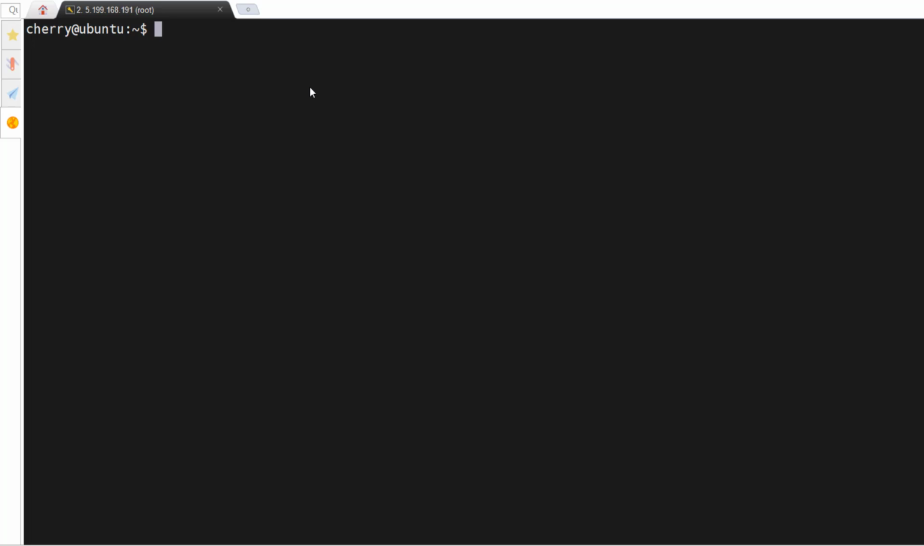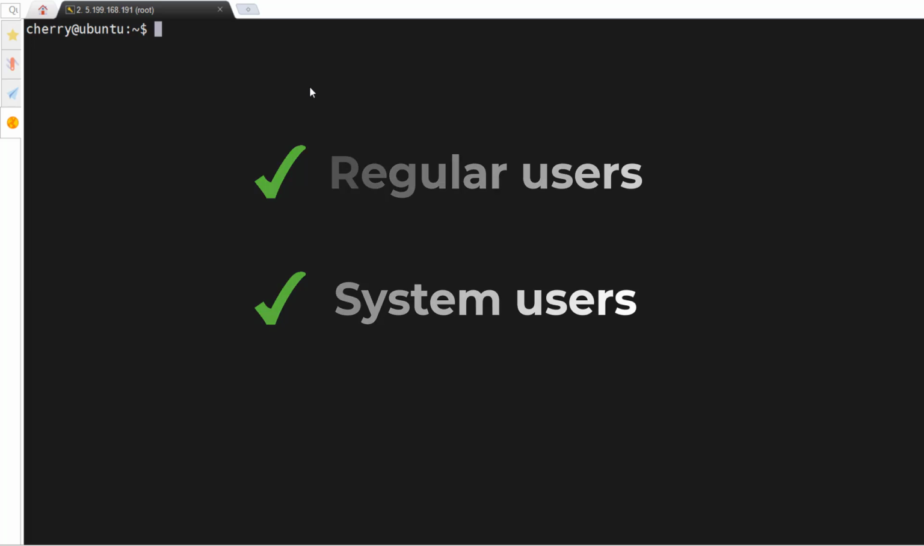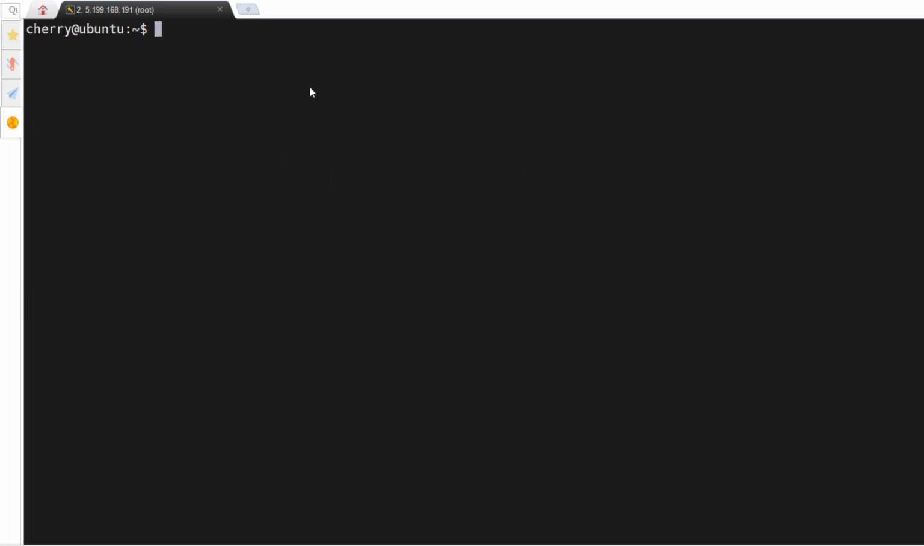Before we start creating users, let's have a look at the categories of users in Linux. In Linux, there are two broad categories of users: regular users and system users. Starting off with regular users, these are the users created by the root or administrative user, also known as the sudo users. These users have login capabilities and home directories that contain personal files and folders. On the other hand, system users are created by the system during the installation of the operating system or software packages, and these are typically used by the system to run system services.